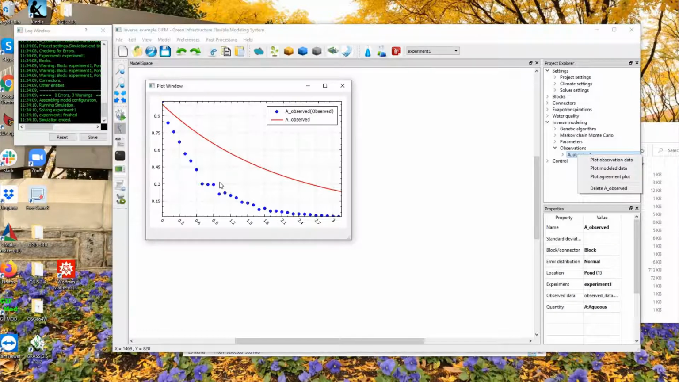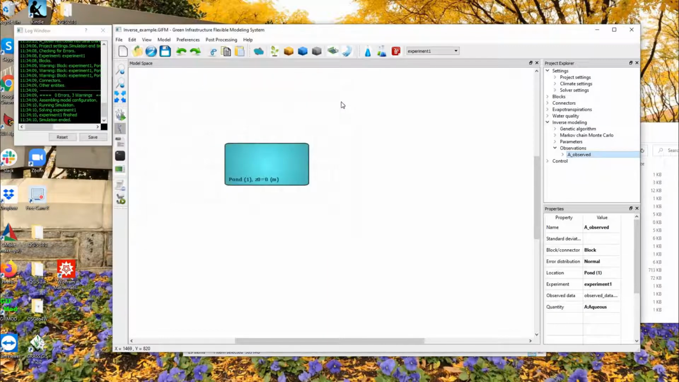As you can see, we don't have a good match, and that's expected because we really didn't do any parameter fitting, and the parameter values that I entered were completely arbitrary. So now is the time to do the inverse modeling.